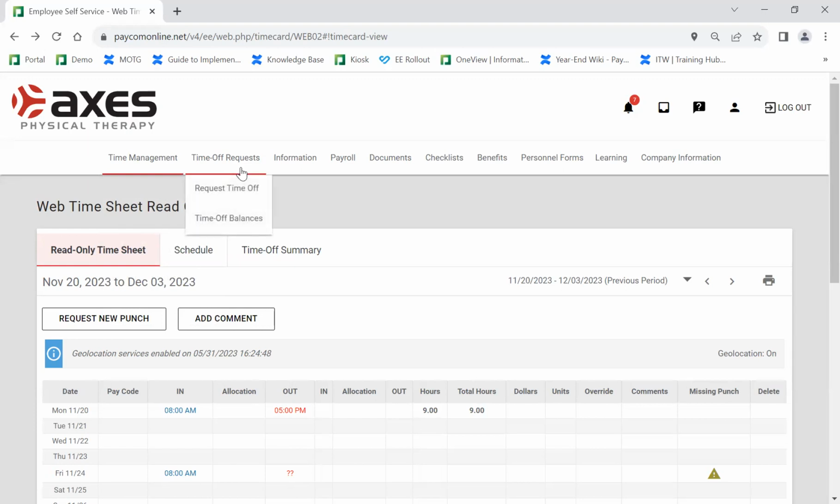We also will have you request time off in Paycom. Now, something to note is that your previous balances from last year will not be loaded until January 1st. So if you go in there right now and do not see your full balance, please do not panic. We are getting those loaded in, and those should be available on or around January 1st.